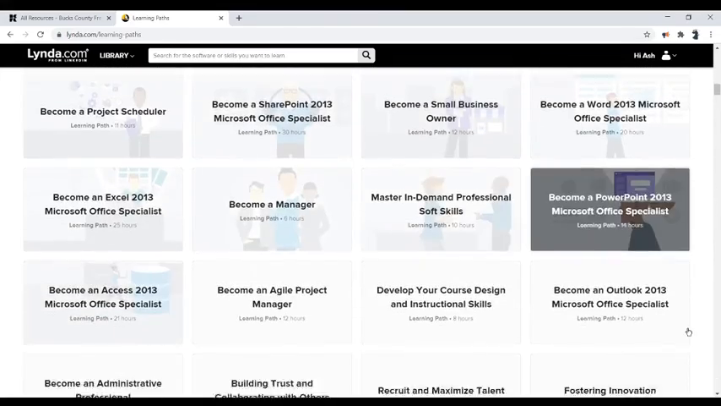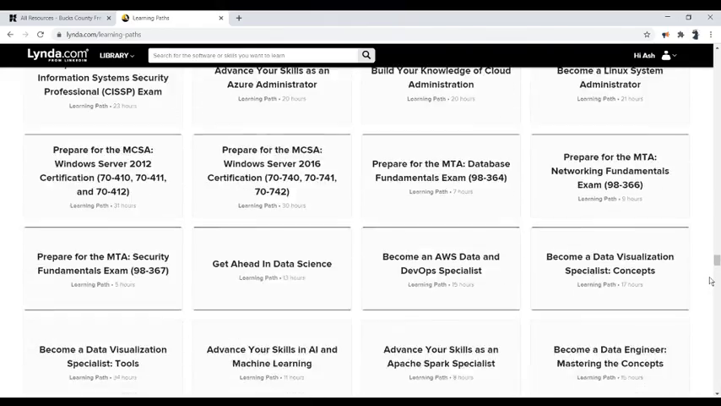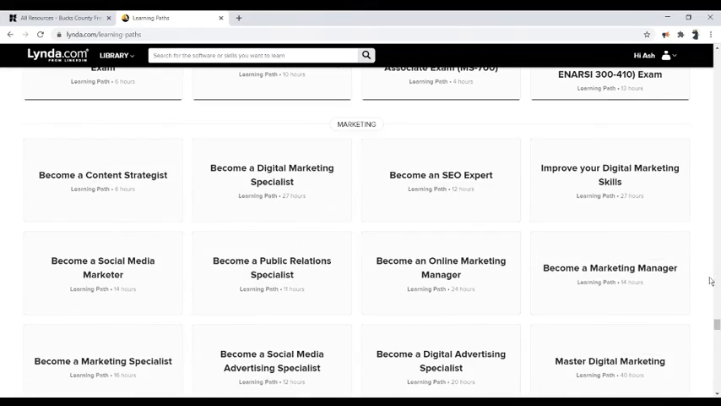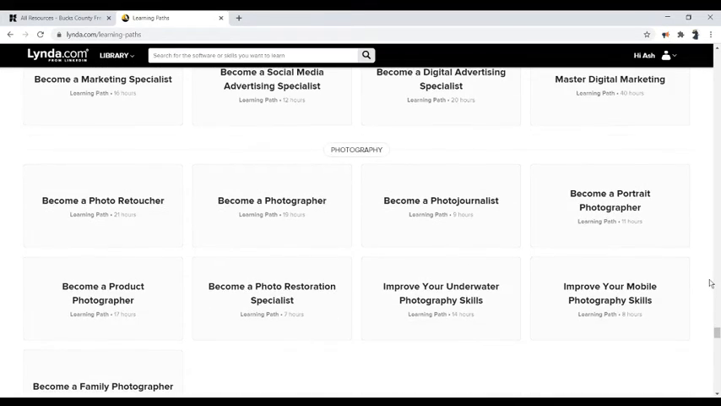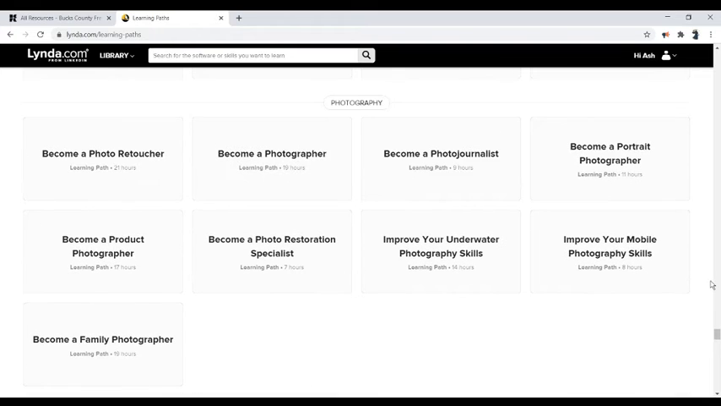Business skills, general IT skills, even marketing skills and photography. Maybe you're interested in getting into photography, whether it be a hobby or maybe you want it to be your job. There's all different learning paths related to that as well.